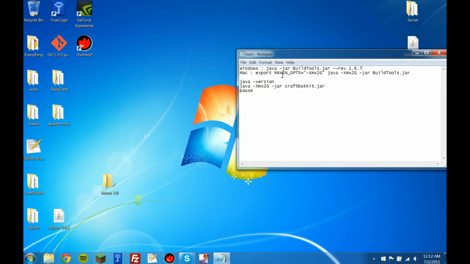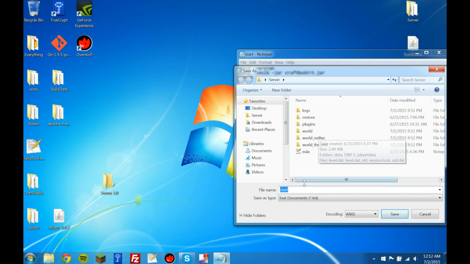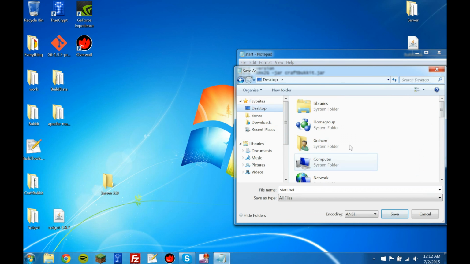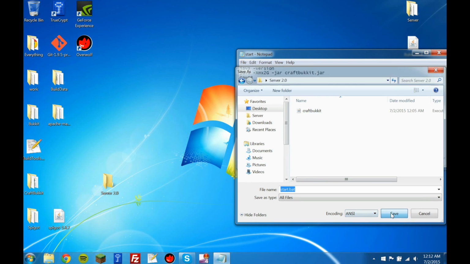Over here you'll see that I've already typed out another thing on here that has nothing to do with the Git. This, you can change from 1 to 2 gigabytes of RAM, or however many you think you need. I'd suggest no more than 2 for the amount of plugins we're using. And if you think you need more than that, you should really look into that. See how much you need for however many plugins you have. So go ahead and hit all files, start.bat. You're going to come to your desktop, find our server 2.0 folder, and save it in there.